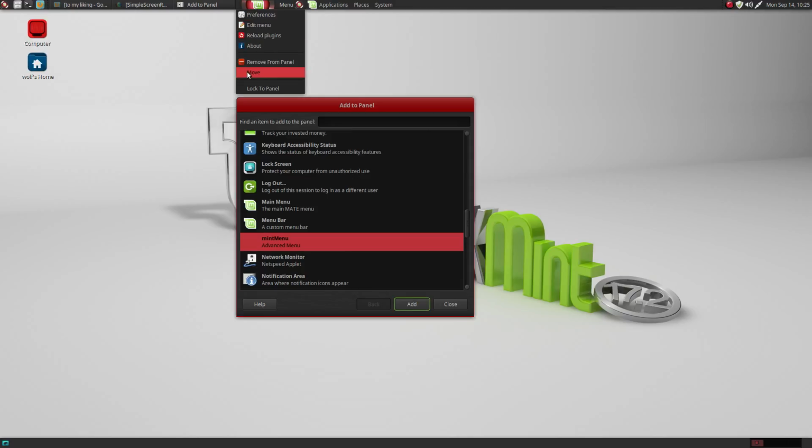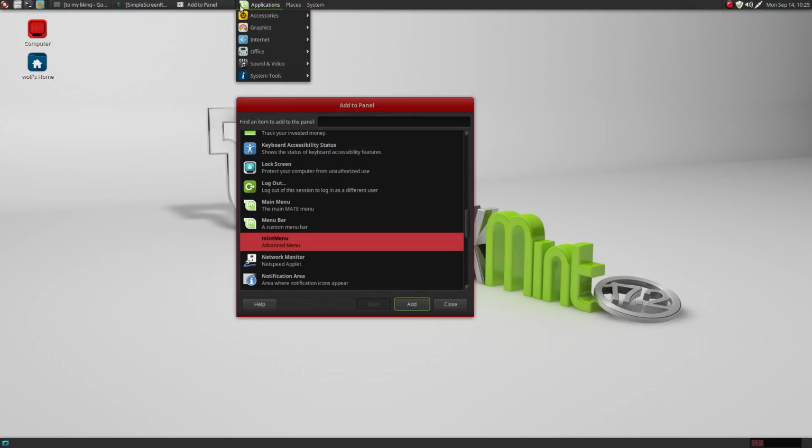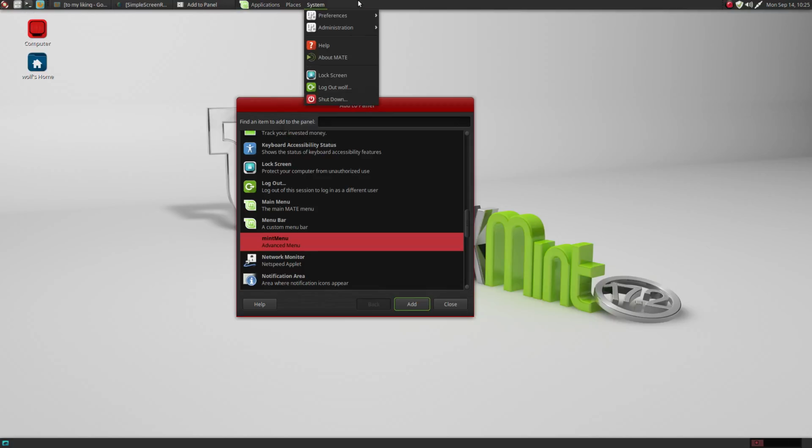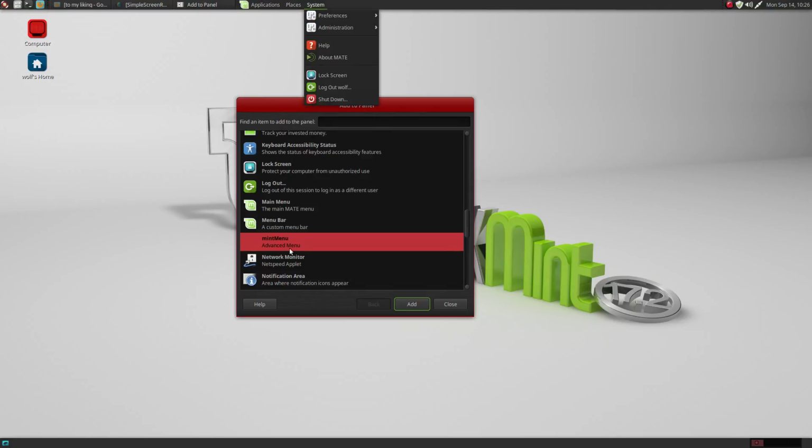So I really want this one changed right here with the places and the system like that. So if you can find out how to get this one changed, that would be great. So that wraps it up for this video.